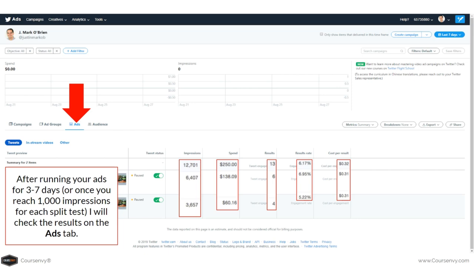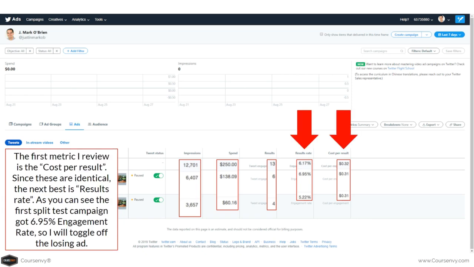these metrics. What are the impressions? What's the spend? What are the results? What are the results rate? What's the cost per result?